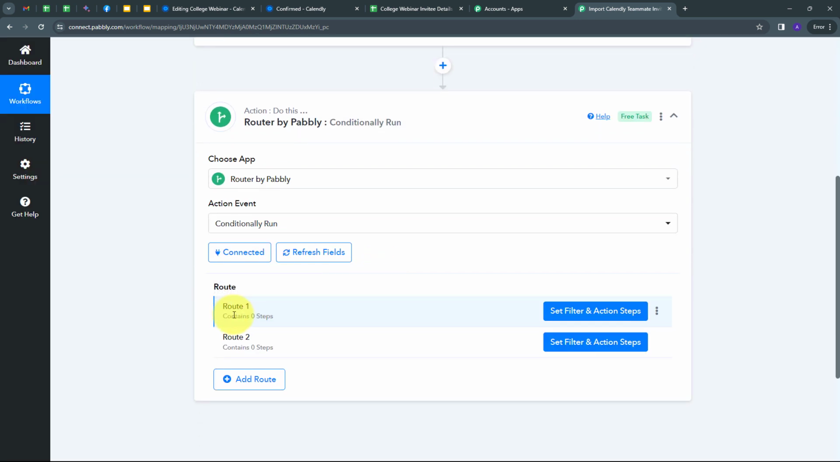And in this I can create routes on the basis of my condition. So I'm going to create two routes. First one is for my admin and second one is for my member. And you can create different routes for your team members according to you. So for example, you have 3 team members that are adding the invitees in your event. So you can create 3 different routes here.